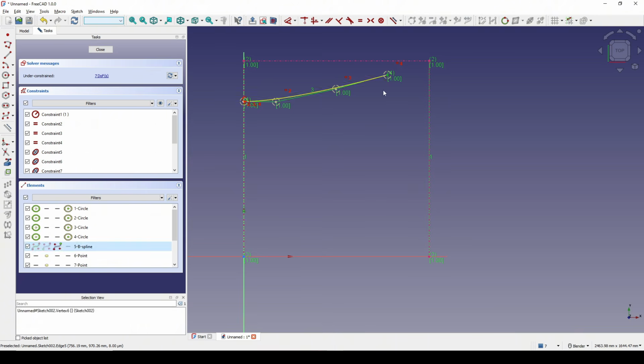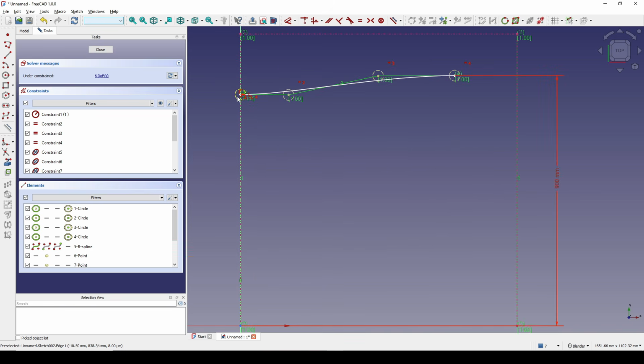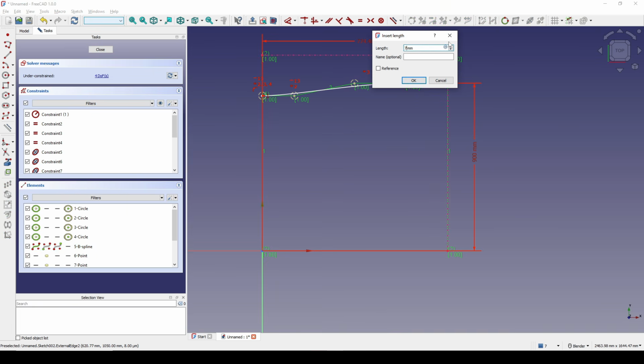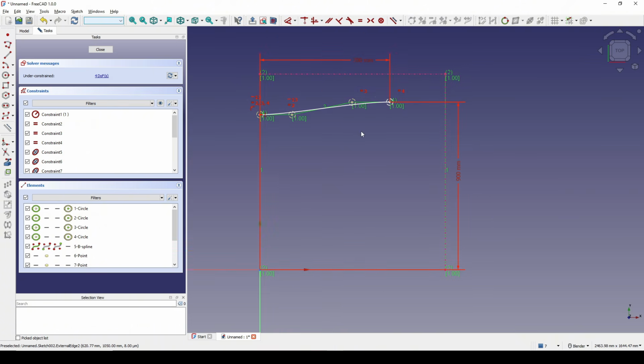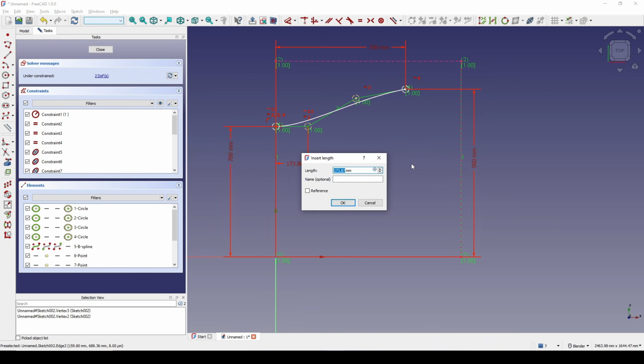Select the last part and set the distance to the red line 900. And select these 2 points and hit H for horizontal. Okay, and select this point and set the distance to the green line to 700. Select this point and set the distance to also 700. Distance from here to here will be 200.